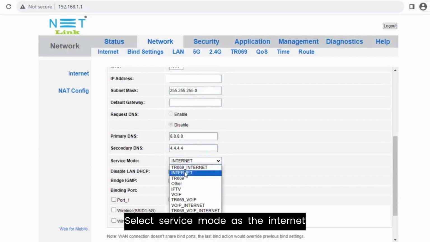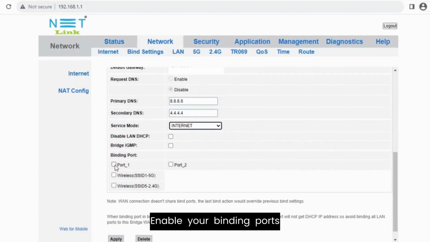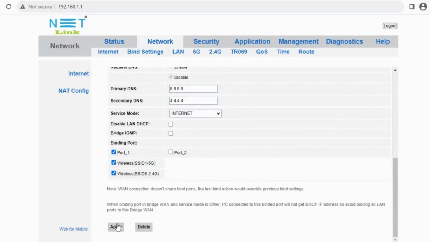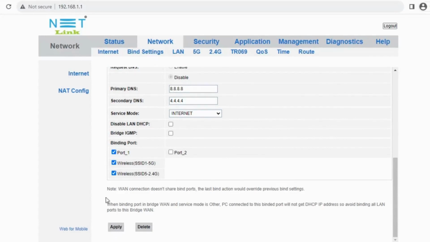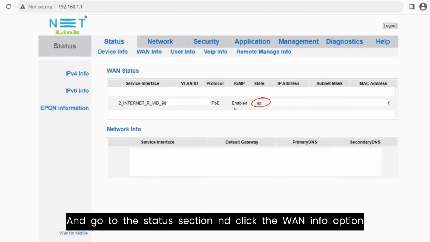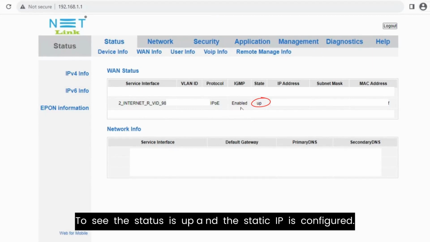Select service mode as the internet. Enable your binding ports. Then, click Apply button. And go to the status section. And click the WAN info option. To see the status is up. And the static IP is configured.